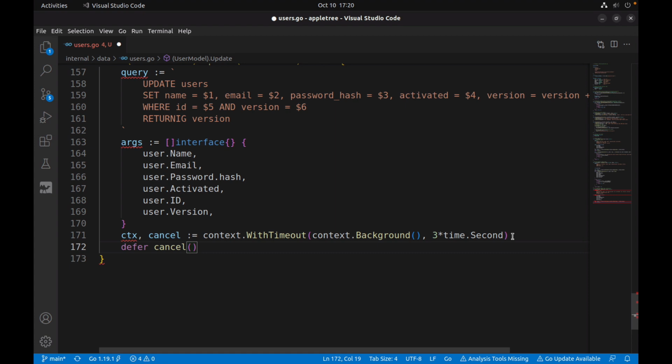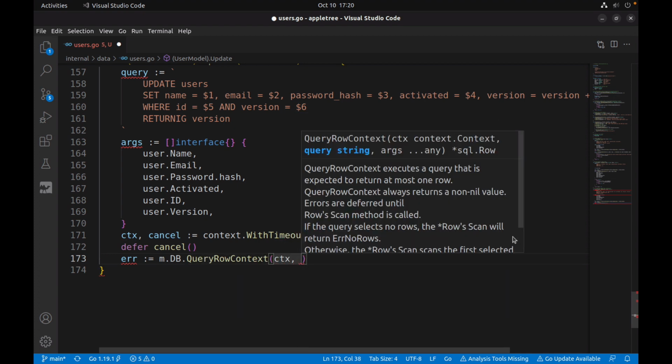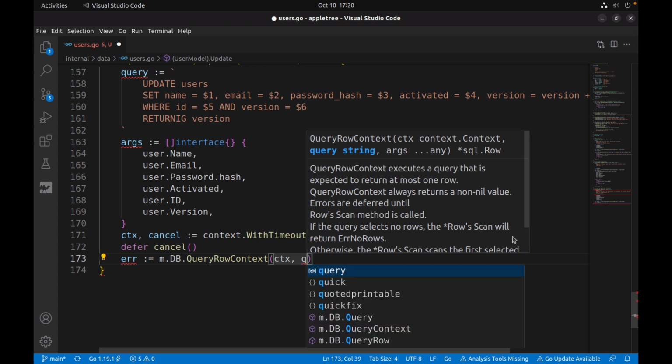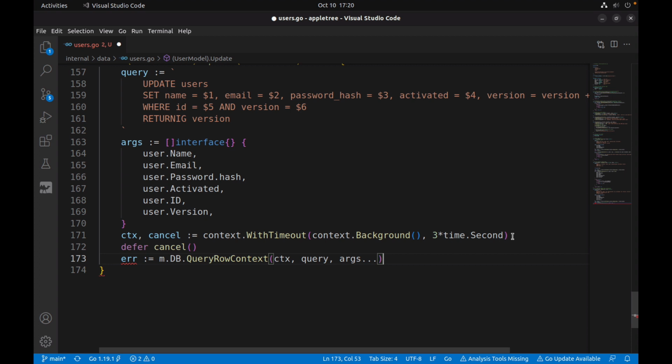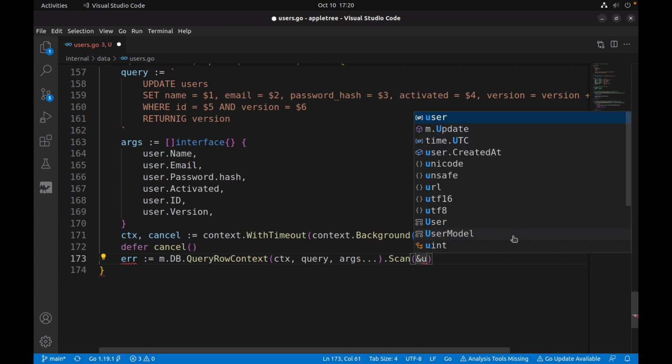So error will be m.db.QueryRowContext. We'll pass in the context, we will pass in the query itself, and then of course we'll pass in the arguments. And whatever is returned, which is the version, we will store that in the version field.